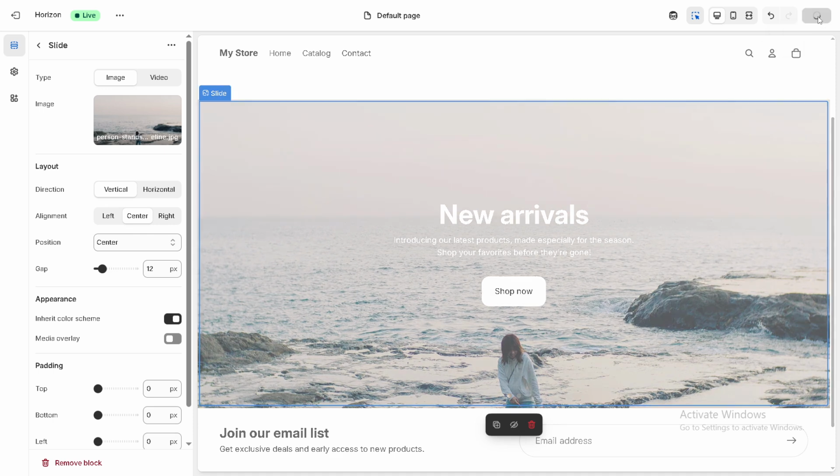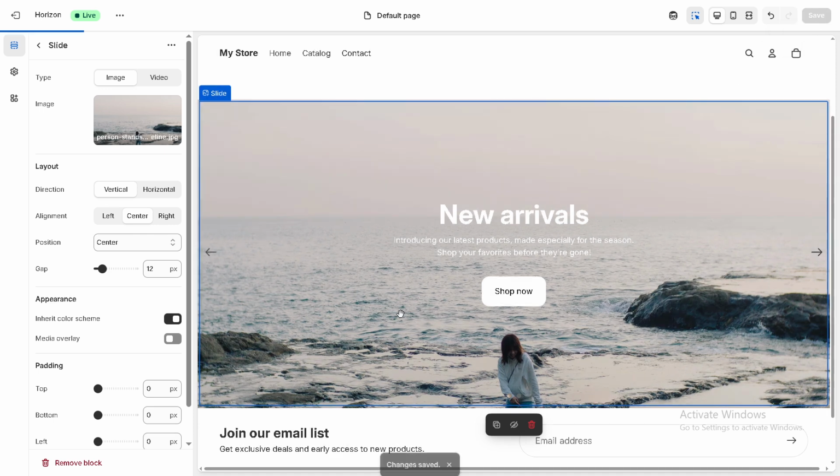You now know how to add a slider to a page in Shopify. You're all set to create eye-catching image slideshows on your online store.